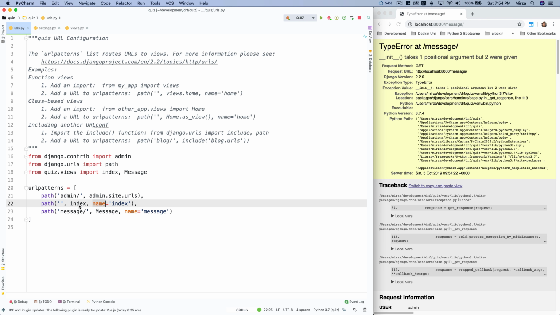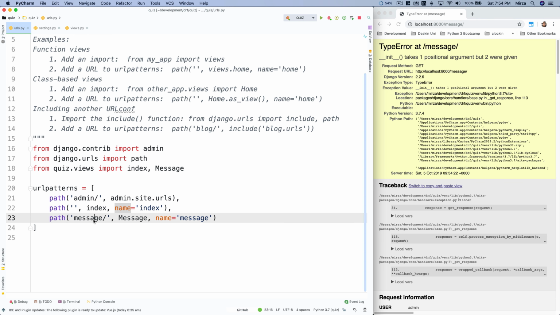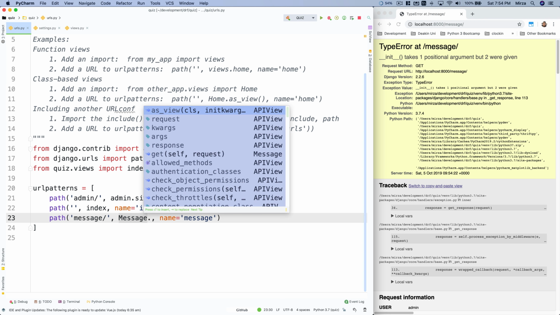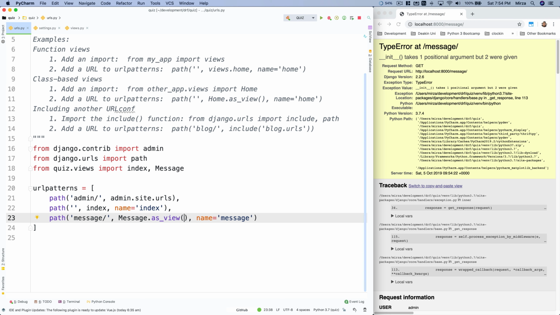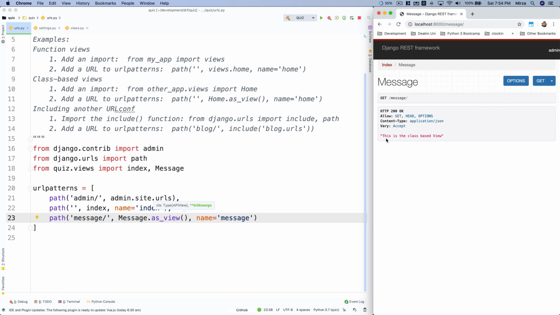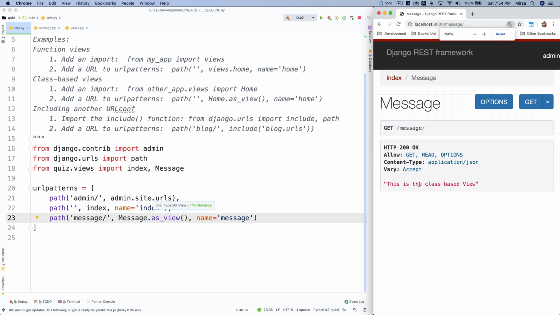Now the difference between this path versus this path is that this is a function-based view and this is a class-based view. For the class-based view, you're going to have to call a method by defining dot as_view. So this method basically makes it ready for getting hit by the API call. Now if I refresh this page, this returns this is the class-based view, as you can see.